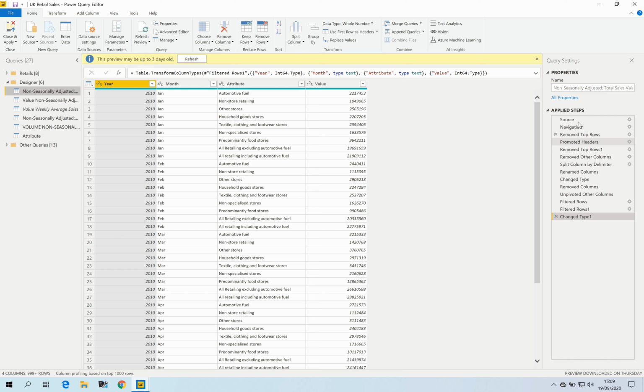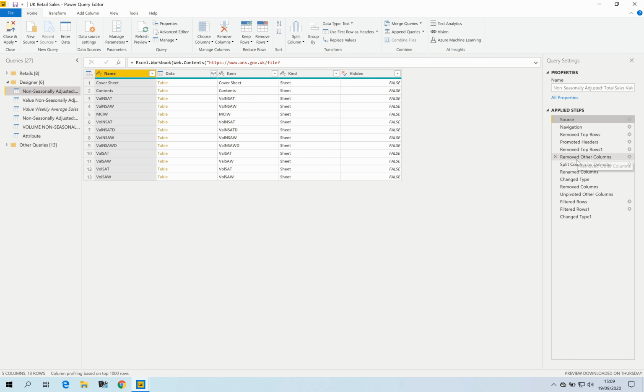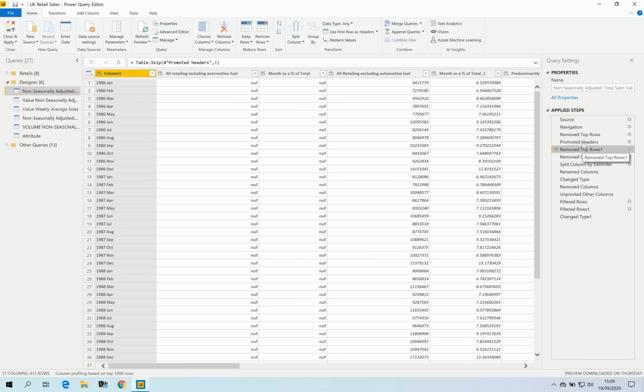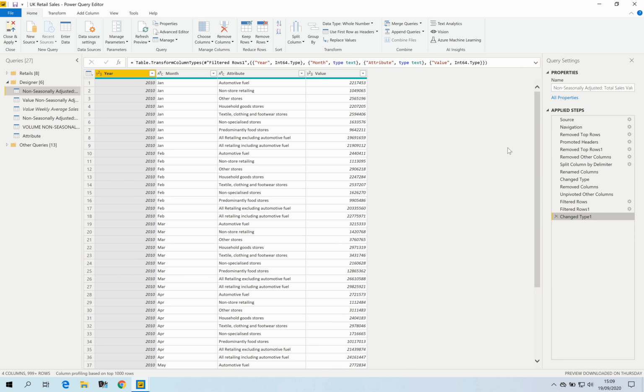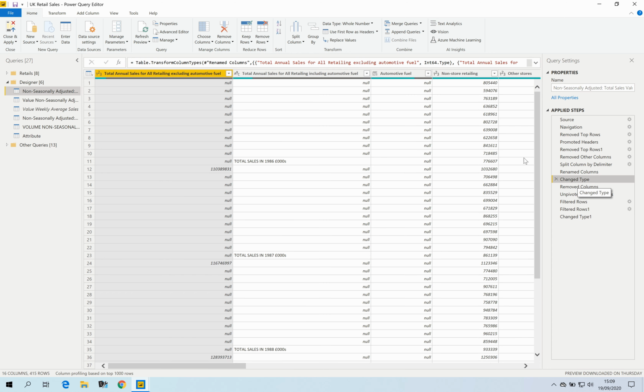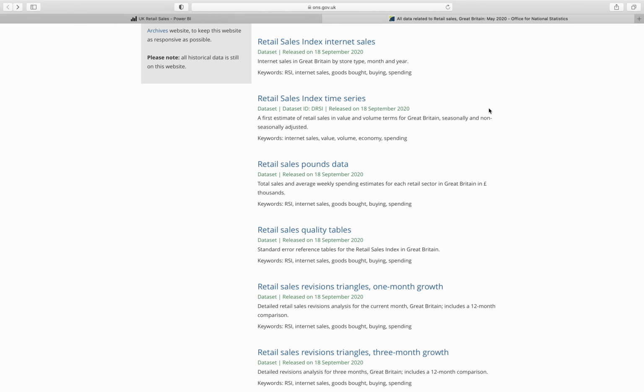The data, as I said, is an Excel file, and I applied various steps so the data gets into the format I wanted, which was year, month, attributes that I was talking about, and the value. So it's nothing very fancy. The only thing I do want to talk about here is the deep links I've been using.